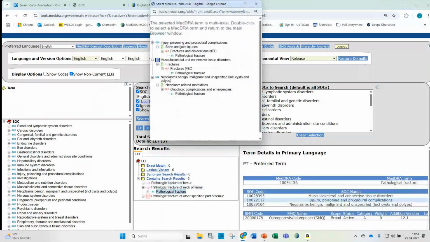You see when we go to the browser, here is the hierarchy of this PT. And of course, it is not just a traumatic fracture, it's a pathological fracture, and often it is caused by an underlying disorder like neoplastic disease, and that's why it has a secondary linkage to oncologic complications here, to neoplasm SOC. And of course, a fracture always represents an injury. That's why it has a secondary linkage to injury SOC as well.